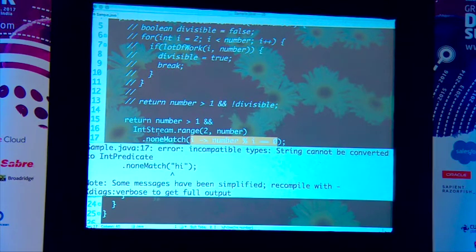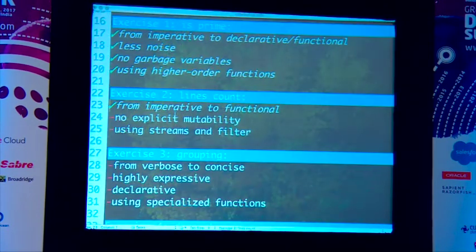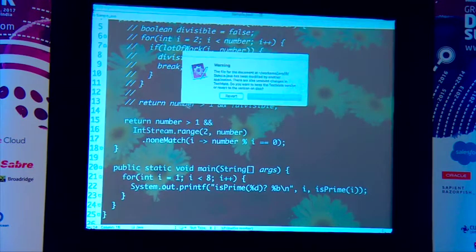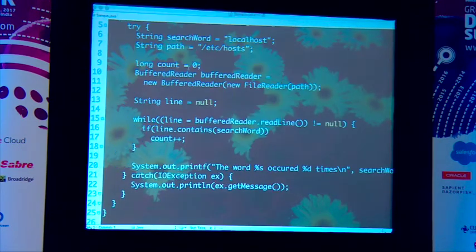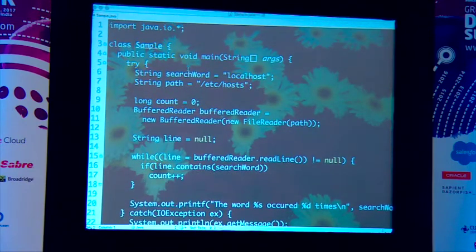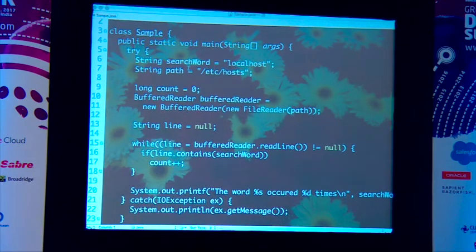Cool. Nice questions. Good. Well, next problem I want to work with. What I want to do here is this beautiful code. It says search word. I want to search for a word called localhost. Where do I want to search for it? In this file called etc/hosts.